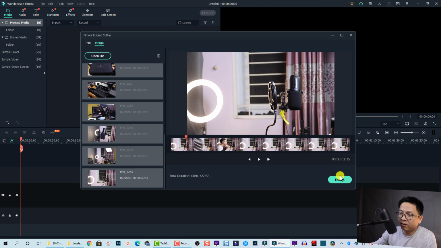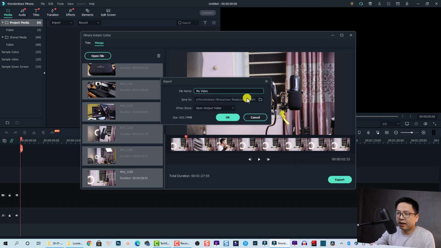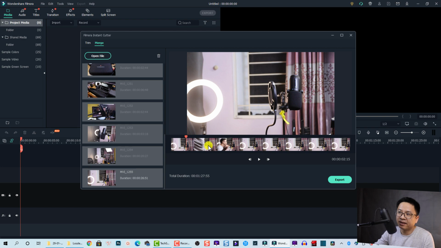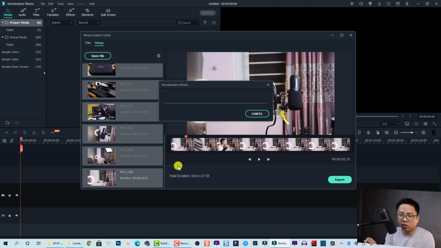Okay, and I'm going to click on export, and then you give it a name, Jacky 1, and select a location to save your video. Otherwise, it will be in the folder lossless path, and you can select an option to open the output folder when done. Okay, and this is the estimated size of the video, and you can click OK to start exporting. Okay, I'm just clicking OK, and now it will export the video to merge all the small clips into one, and very fast.